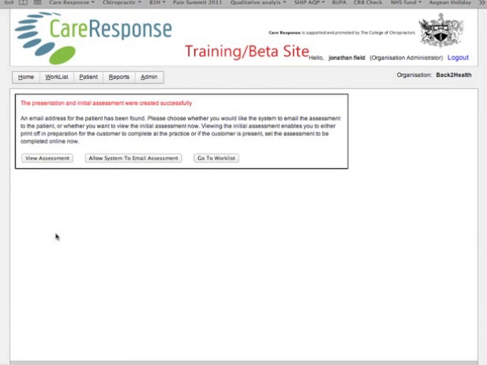The presentation notification window here gives us three options. If the patient is going to complete the initial assessment forms online, we would click the Allow System to Email. If we actually want to view the assessment now, maybe the patient's actually standing in front of us in reception, we can do that, or we can click on the Go to Work list if the patient's going to come in and complete the forms in the practice before their first visit.